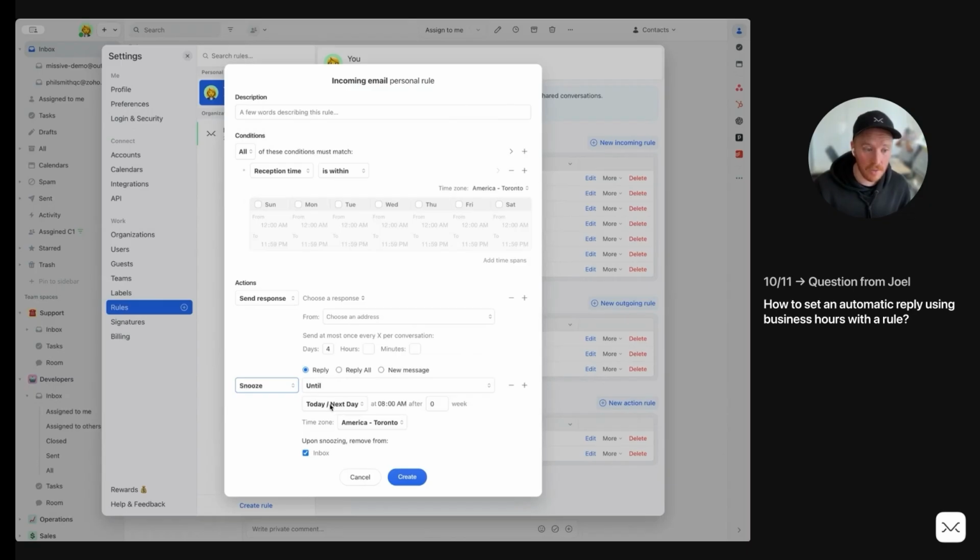But that doesn't count business days. So if that rule triggers on a Friday, the next day is going to be Saturday, not Monday. If you get an email on Saturday, then the next day is Sunday. As I said, this snooze doesn't understand business days. It doesn't have that logic in it. Maybe we'll add it at some point, but right now it's not something that's possible. It's either until or for, and it's today, next day, but there's no way to select business days only, so skip Saturday and Sunday.